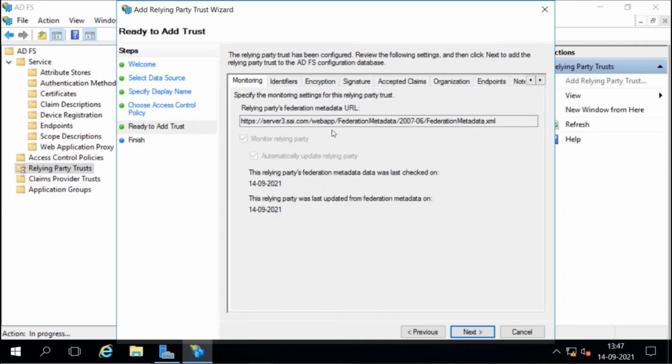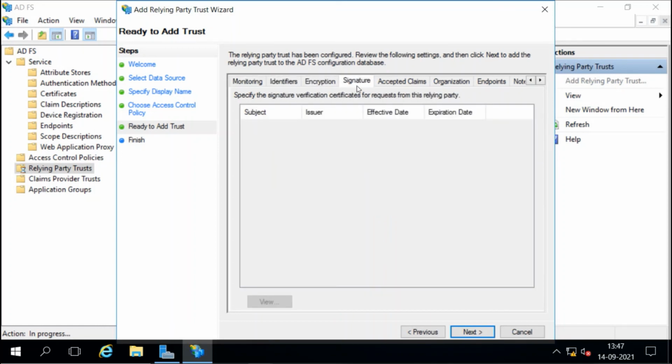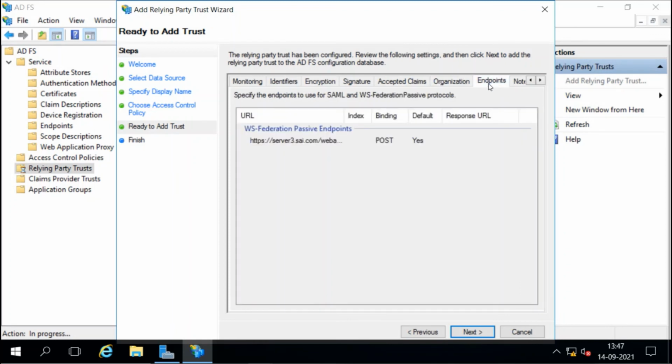The other information you can check here: the identifier, the encryption, signature. Encryption we have not used. Accepted claims we have not configured. Endpoints and all that. So this is what we have configured. I will go next.